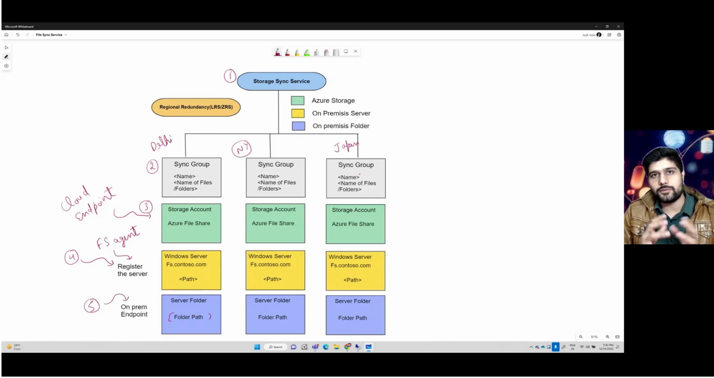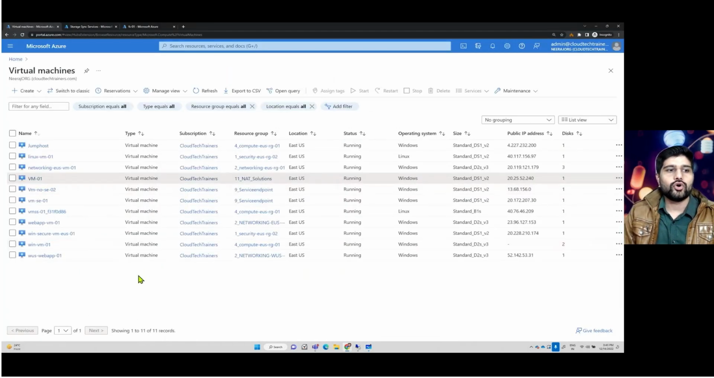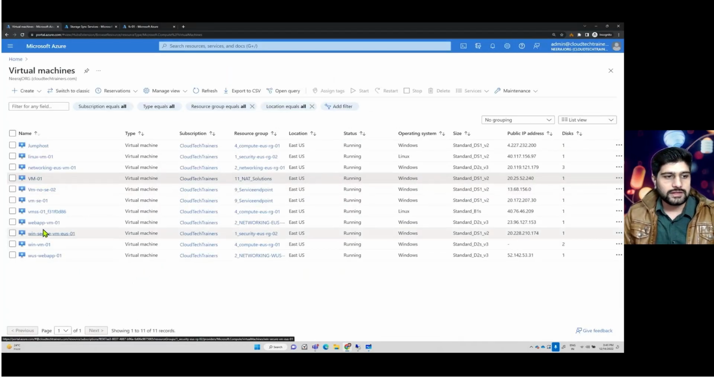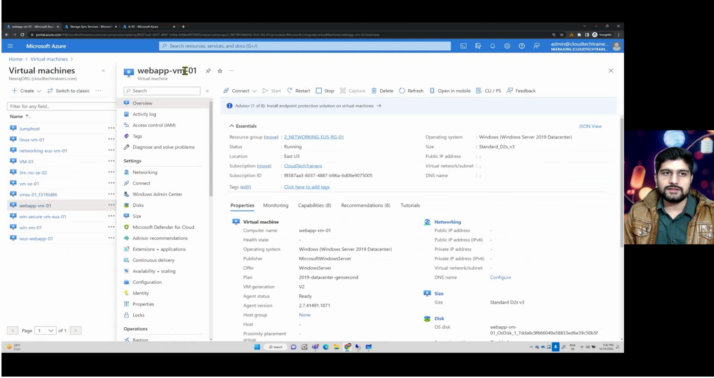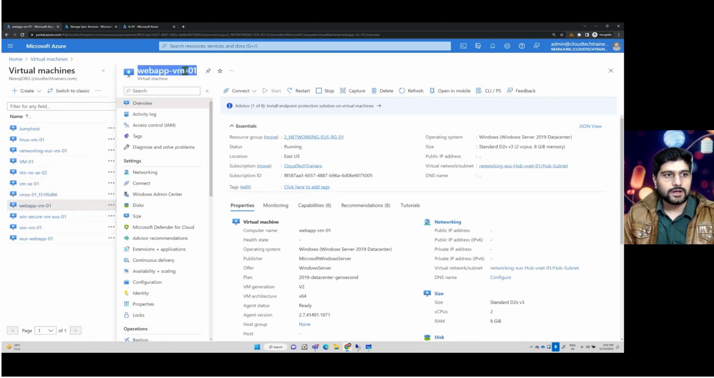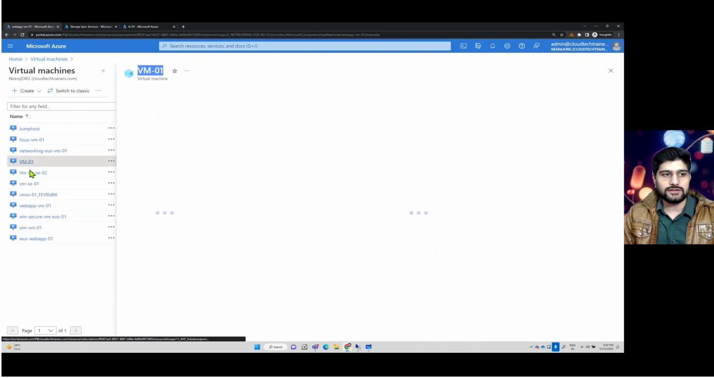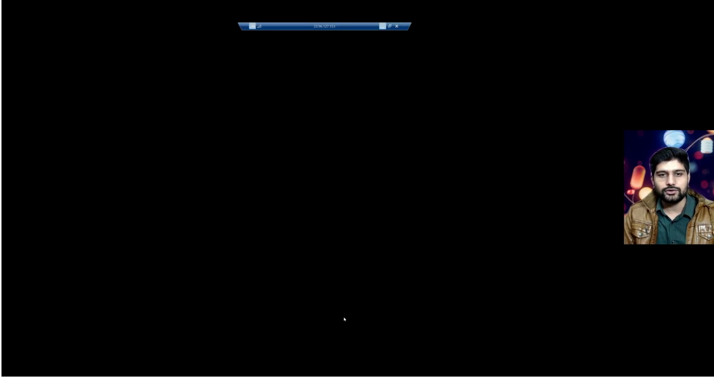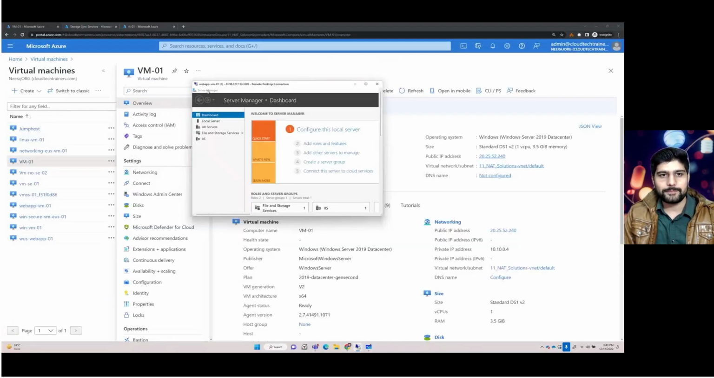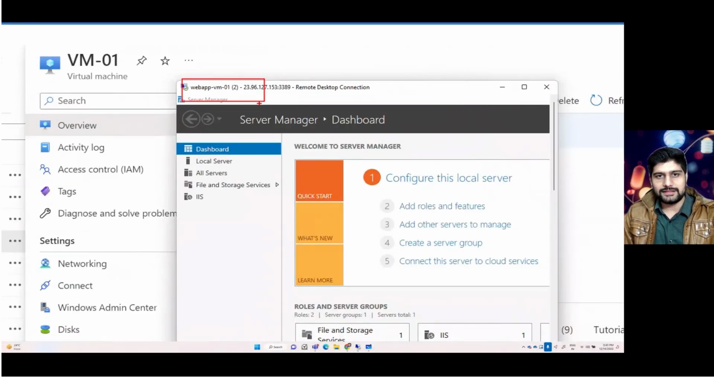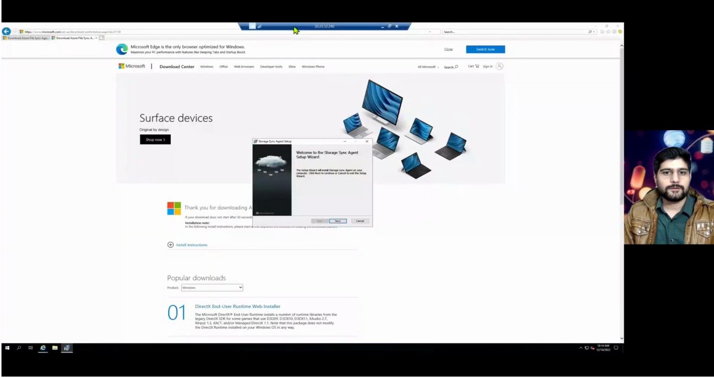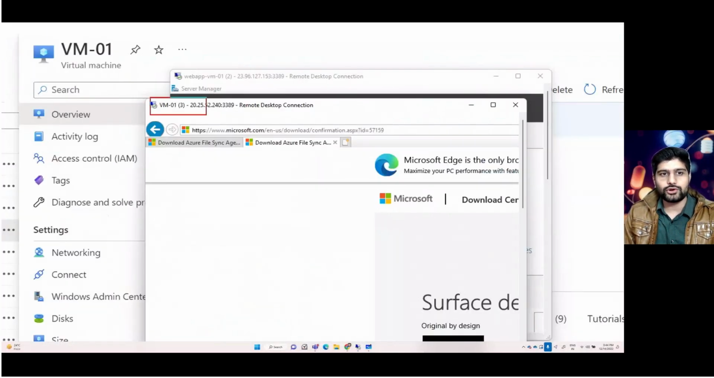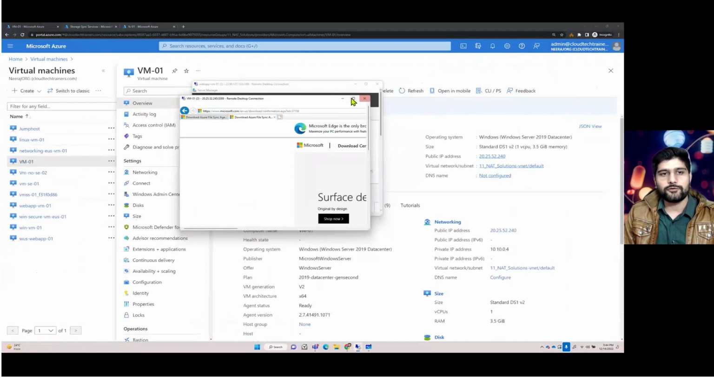Now let's look at this from a demo perspective. If I go to the Azure portal, over here you can see quite a few VMs I've deployed. There are two VMs that I want to focus on. There's a server called Web App VM1. In this server, I have already installed the file sync agent. If I want to install the file sync agent on this VM, we'll look at how you can go about installing that. I'm already RDP'd into these servers. So this is my Web App VM1 server, and the other server is VM1 server.